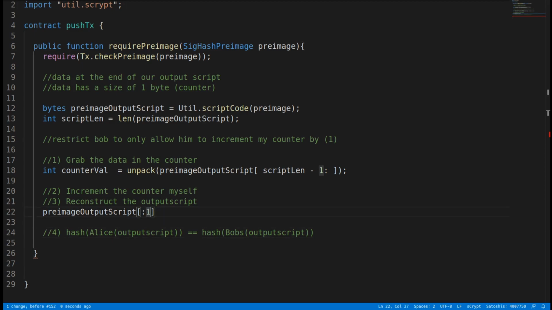Actually, hang on. This needs to be everything from the start, so I basically need the length of the script minus the size of the element that I'm reading, which is 1, which means that I will read everything from the start up until the n-1, or the script length minus 1th element, right? This will basically give me the output script that I'm interested in.